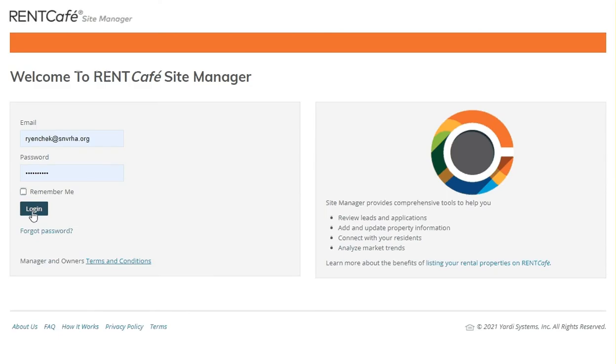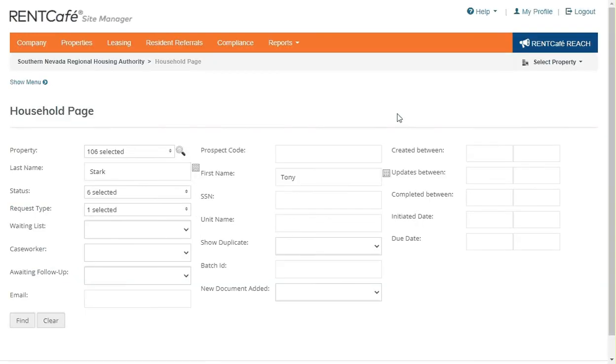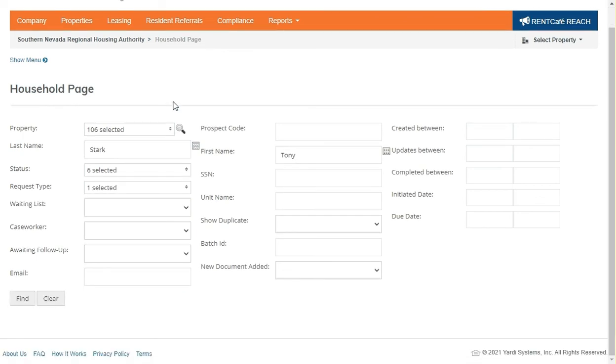All right, so let's go ahead and move forward here. Once we log in, let's make sure that we click on the compliance menu and we'll land on the household search page. We know that there is an intake application out there under Tony Stark. Here I put in Stark for last name and Tony for first name. If I click on the find button, I should be able to find it.